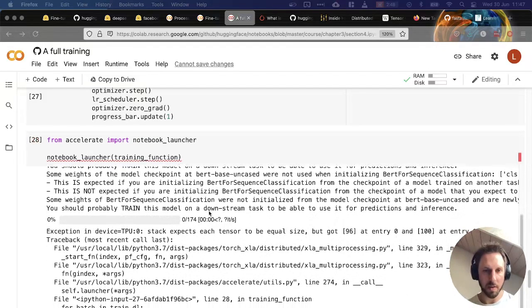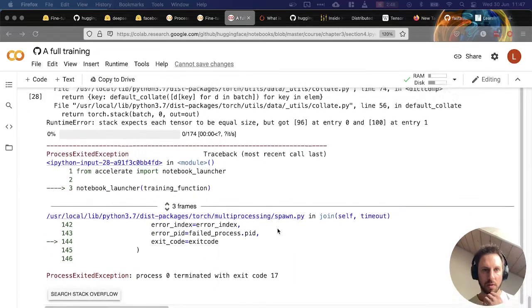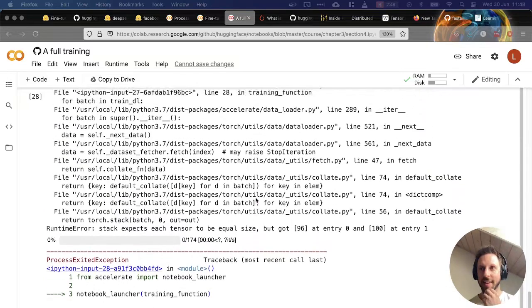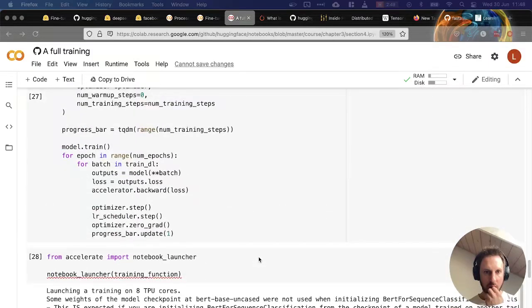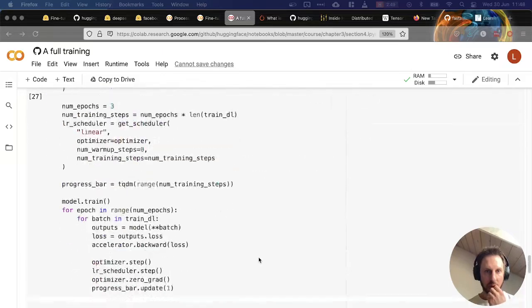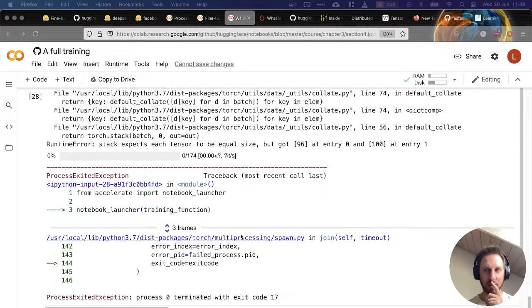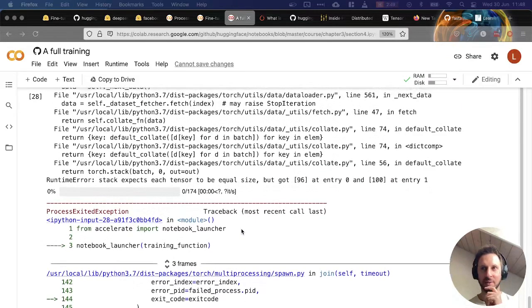Oh no, we have a problem. What is it? Stack expects tensors to be equal size, but got 96. Okay, I know we're running over time, so I apologize. Let's see if I can debug this fast, and if not, then I'll just fix the notebook later.